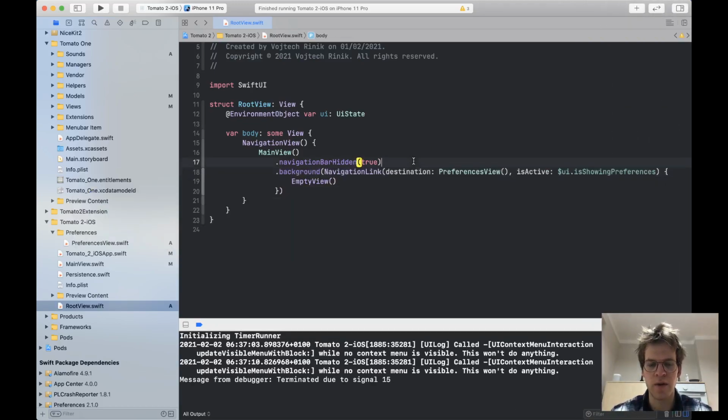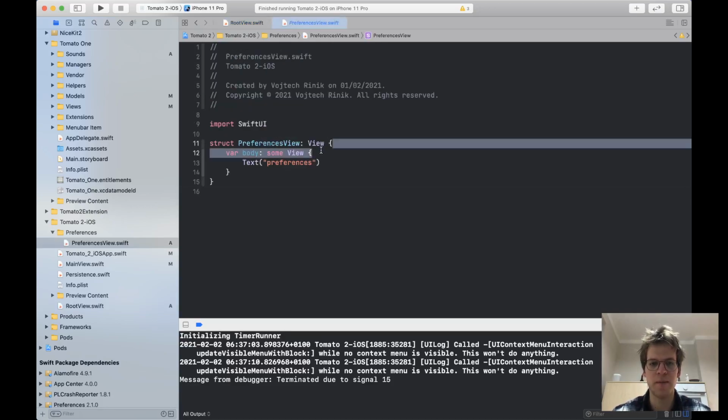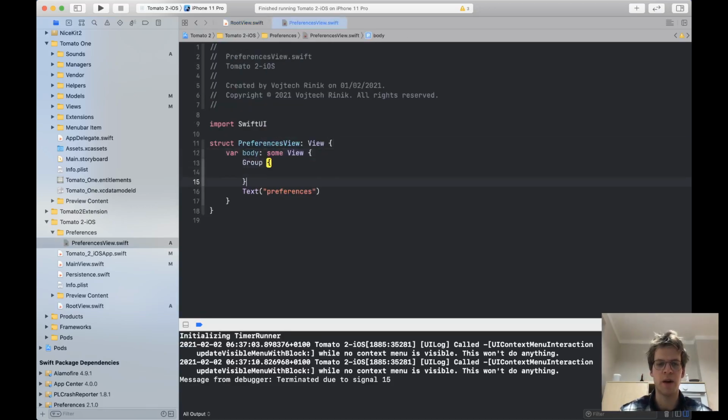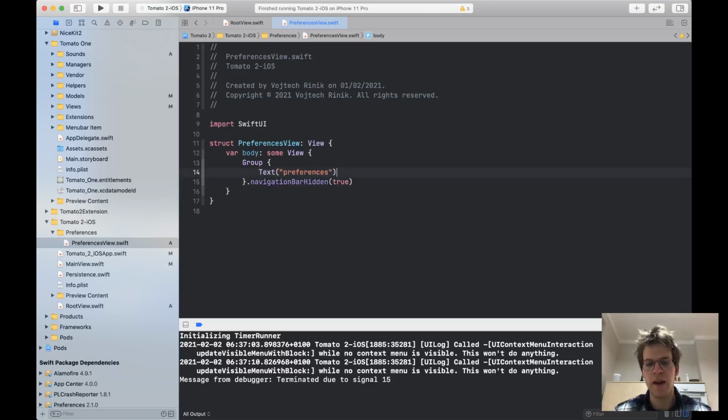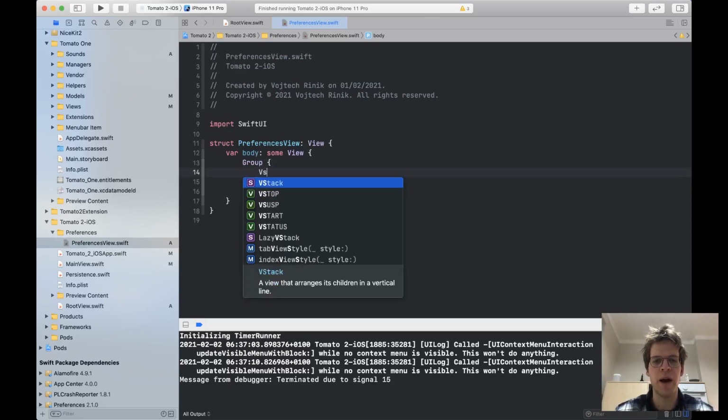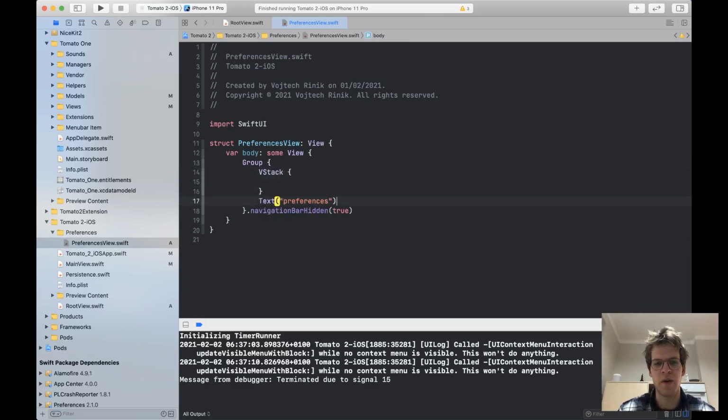And we're gonna also use this navigation bar hidden for my preferences view because we don't want to display it. So I'm just gonna make a group here, do that, move this right here, and let's see. There's one more thing. So we removed the navigation bar. Now we need a way to go back to the main screen. Just for now, this will be temporary.